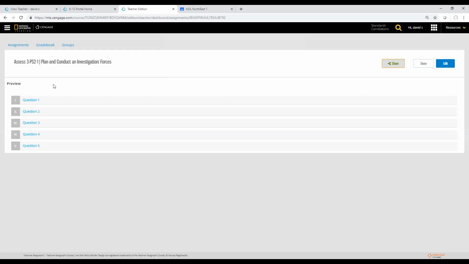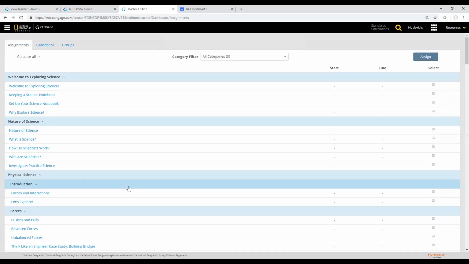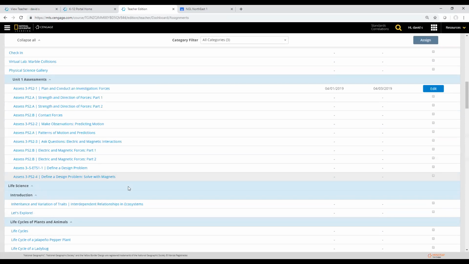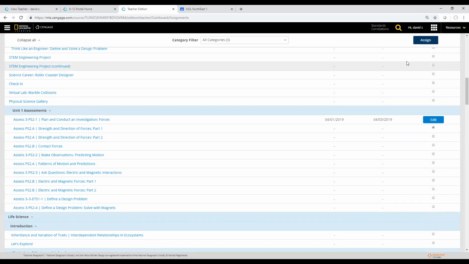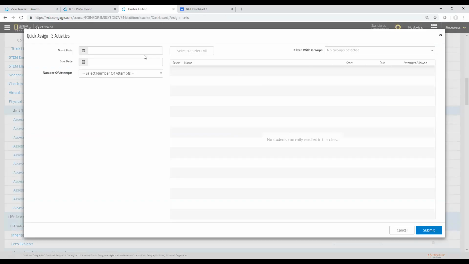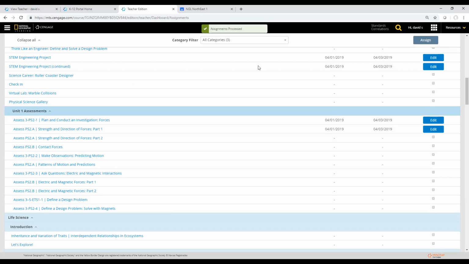Okay, so to go back to the assignments, click assignments. Now let's say, for example, you want to assign strength and direction of forces, but you also want to assign the STEM engineering project. So you can click multiple checkboxes, click assign, and you have that same option to assign start date, due date, change the attempts, and that's another way to assign not only the different readings and projects, but also the digital assessments.